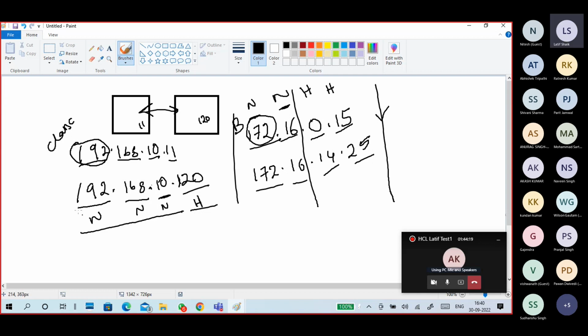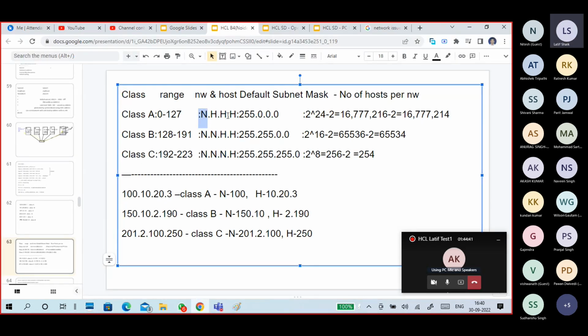Okay. So first of all, identify which class it is. Then go to the network portion and host portion. There are rules and regulations that I will tell. So first of all, try to understand. If you understand IP addresses, you will understand the next part easily. Next, class A: the first portion is network, and the remaining are host portions only.